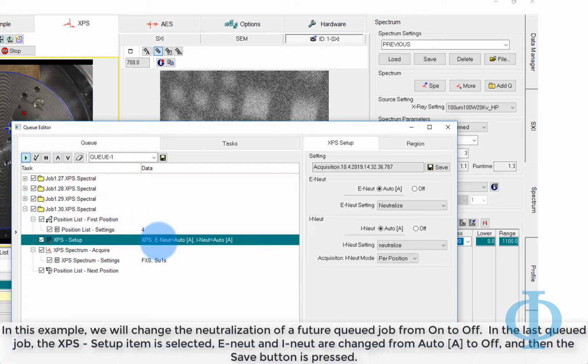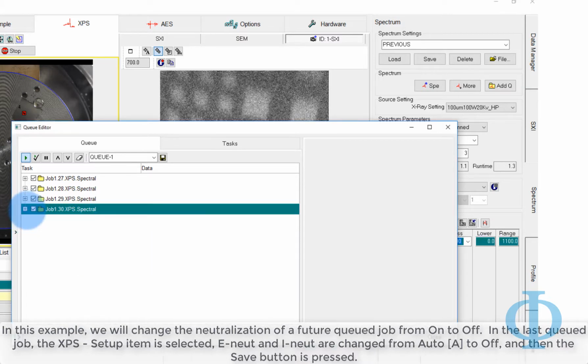In this example, we will change the neutralization of a future queued job from on to off. In the last queued job, the XPS setup item is selected. ENUD and INUD are changed from auto to off, and then the Save button is pressed.